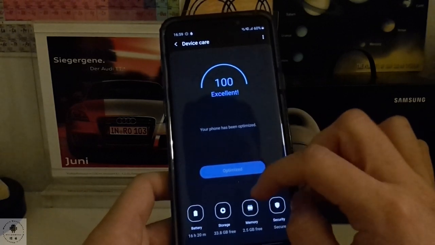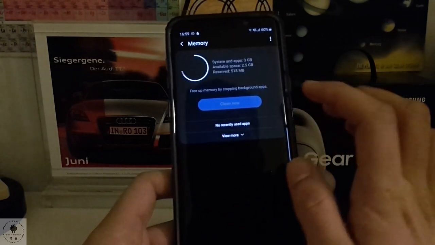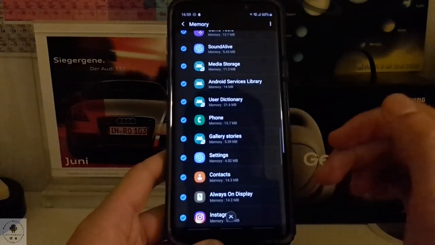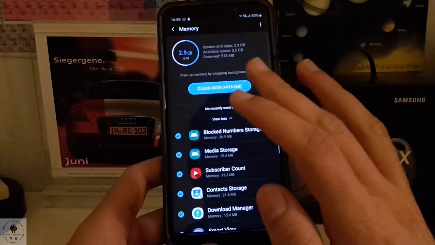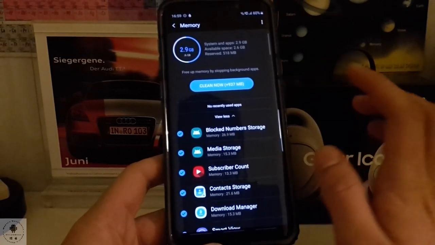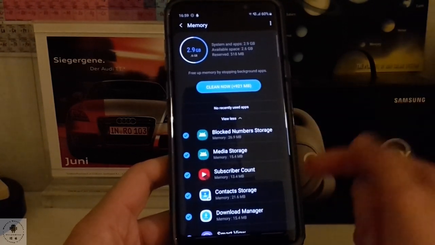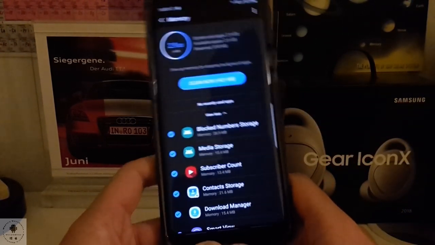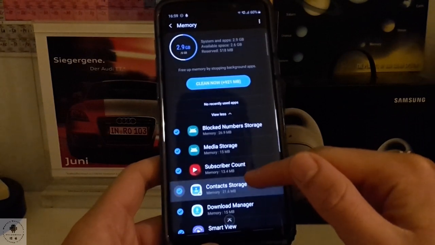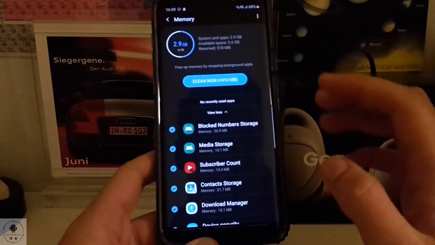The next thing is memory. This is for your RAM, to check how much you have free. Also, you can view more and see all the system things which are using how much of your memory. And you can also clean up some memory now. This will close really all these services which are running in the background. By cleaning now, I could free up 937 megabytes, but I won't do that because this will in fact drain much more battery, because when I use these apps again, my CPU has to work more because it's not in the background anymore. It has to start all the processes again.